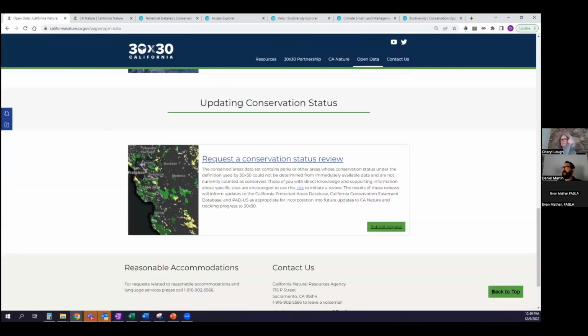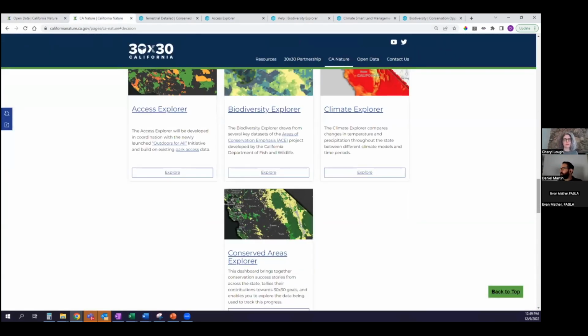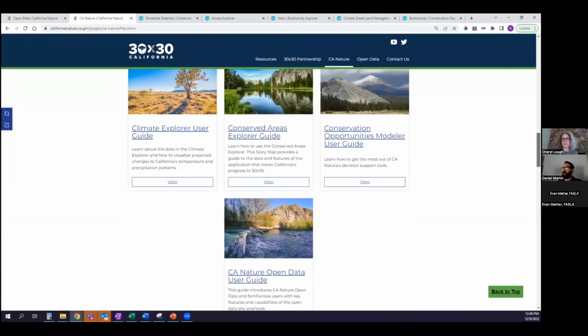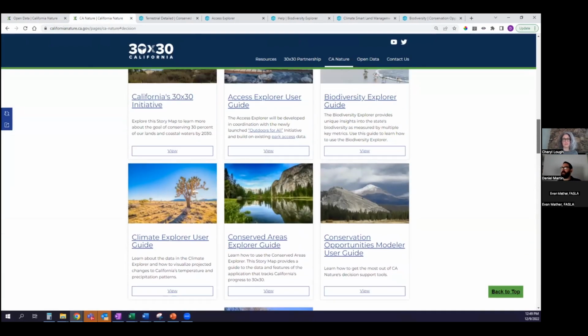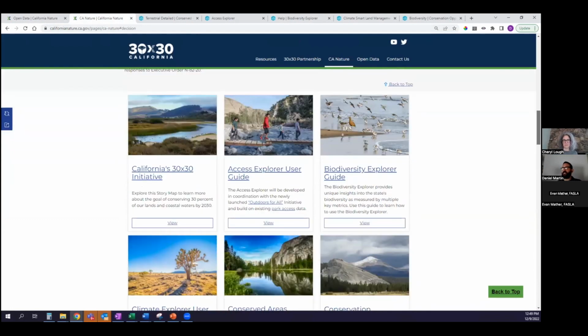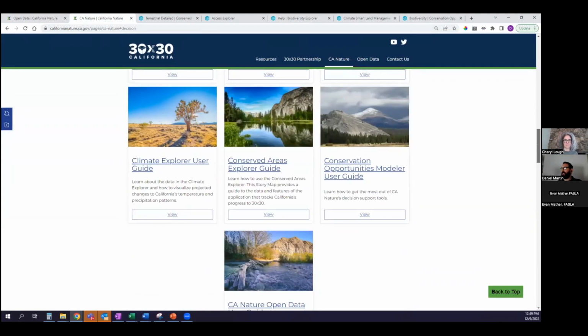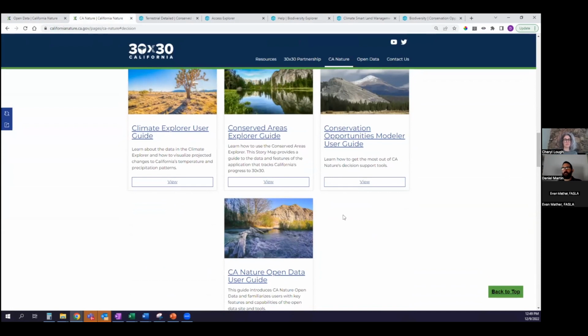It can also be accessed, if we go back here, I had mentioned that we scrolled through this at the beginning, but these are all of the user guides for the different applications. So that would be my recommendation if you're interested in using one of them, or you might have a question on the data or how the application is doing this summarization. The user guides do a really good job of walking you through that.